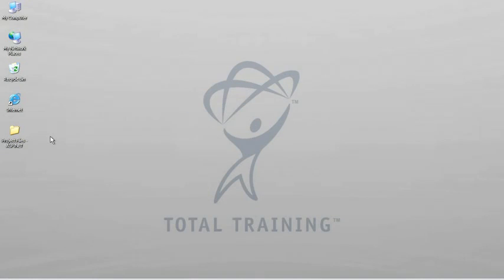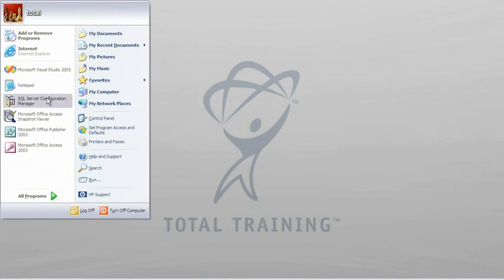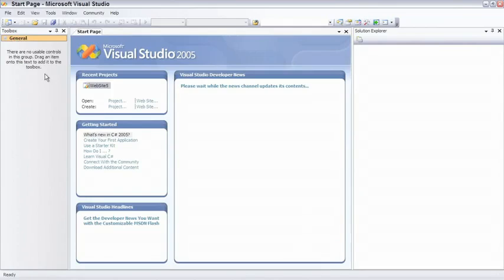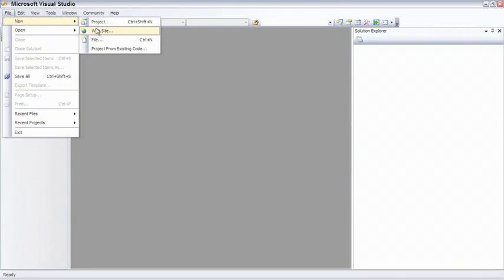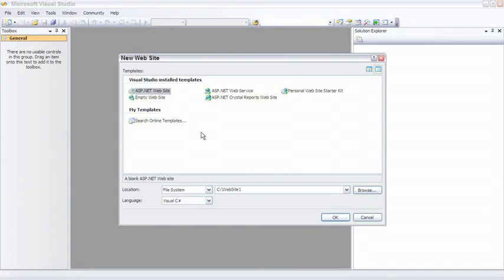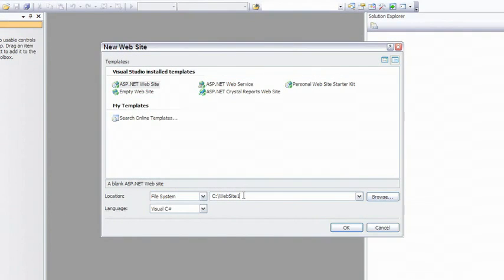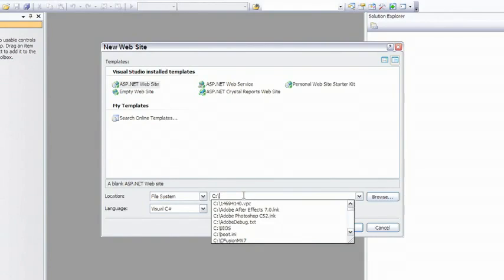Okay, so the first application we're going to create in this lesson is going to illustrate the page processing model. So, like I said, we're going to create a new application. So let's open up Visual Studio and just get rid of that start page. Okay, let's create a new website, File, New Website, and let's choose a name such as Page Processing Demo.